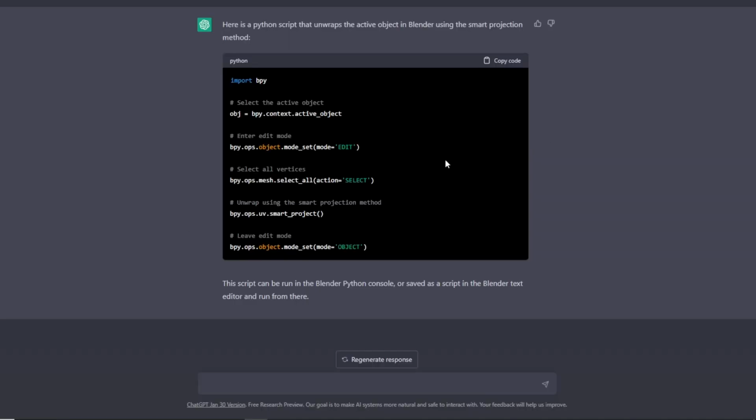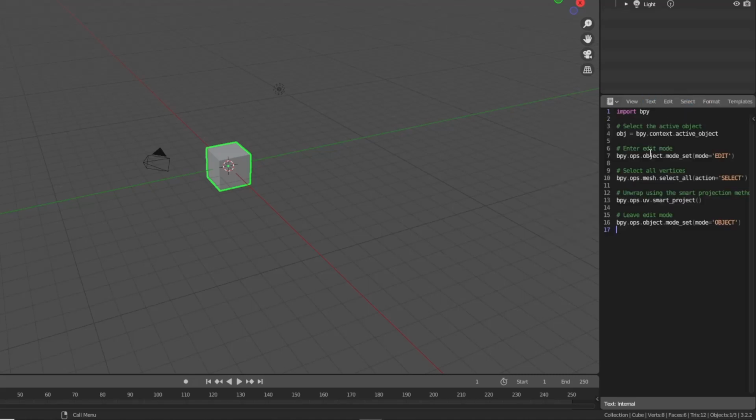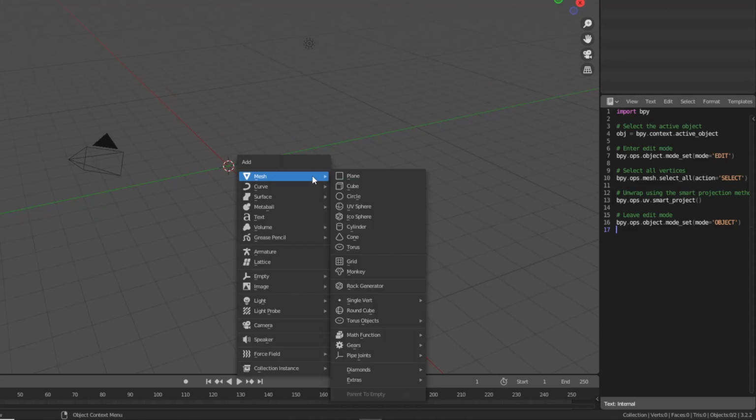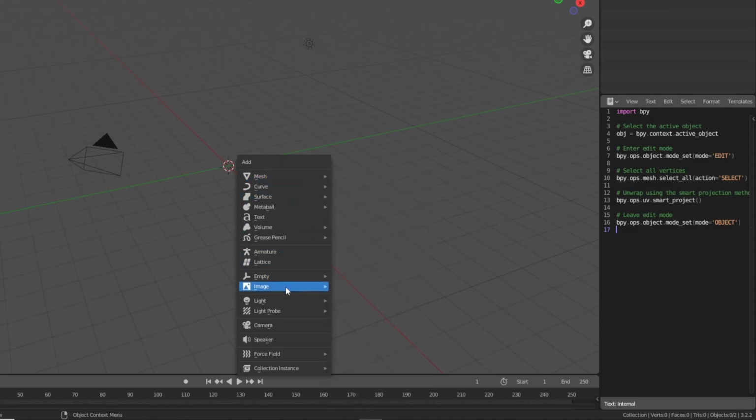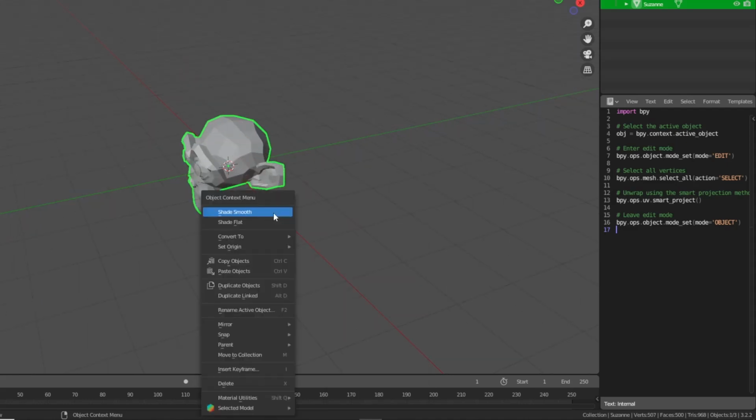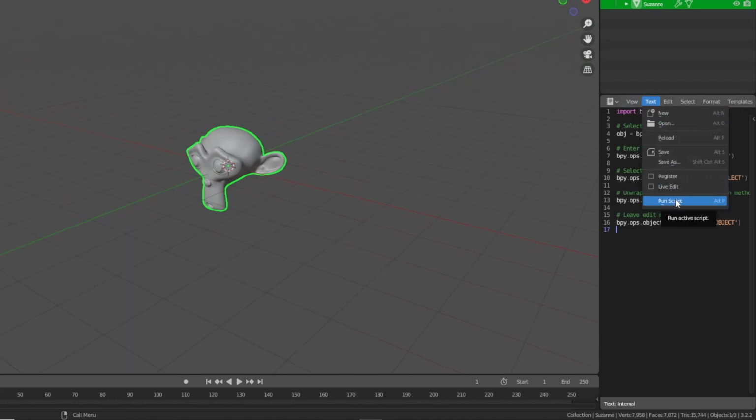And once it's done writing the code, I'll press copy code and I'll head into Blender, and we can create a new text template here, and I'll right click paste, and we can run this. What I'm going to do is delete the default cube, and I'll just press Shift A, and we'll add in a monkey mesh or Suzanne, and we'll shade smooth, put on a subdivision surface modifier, and then we'll press text, run script.